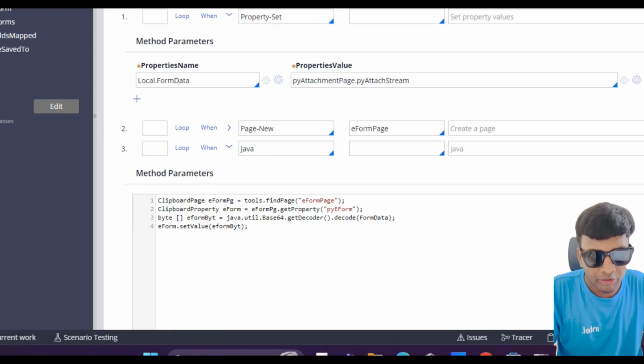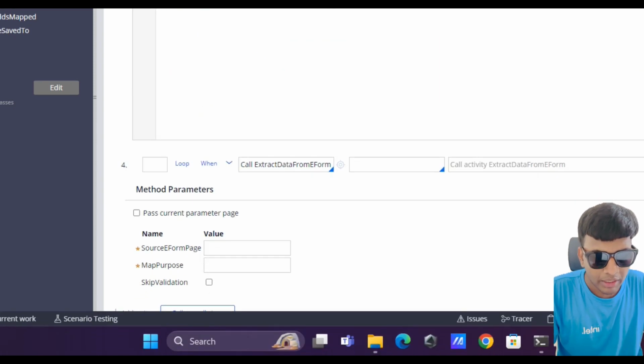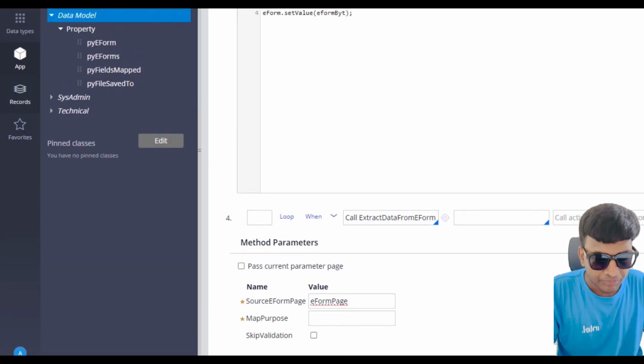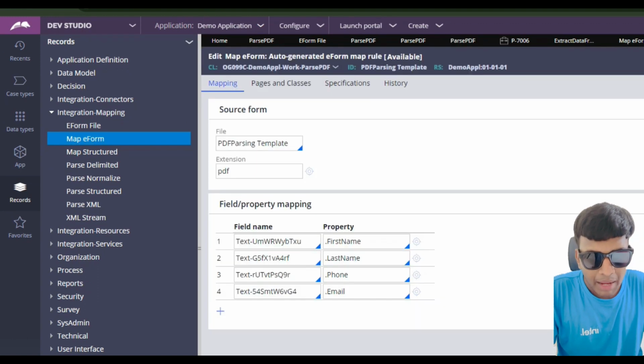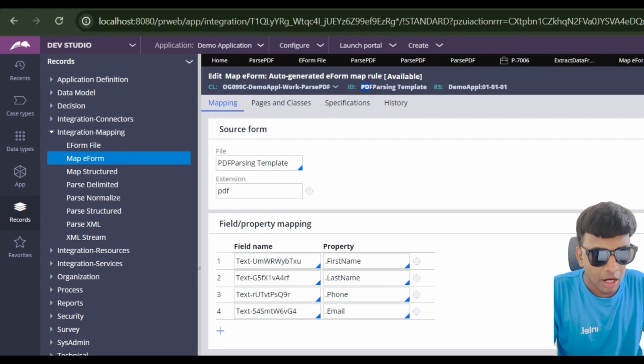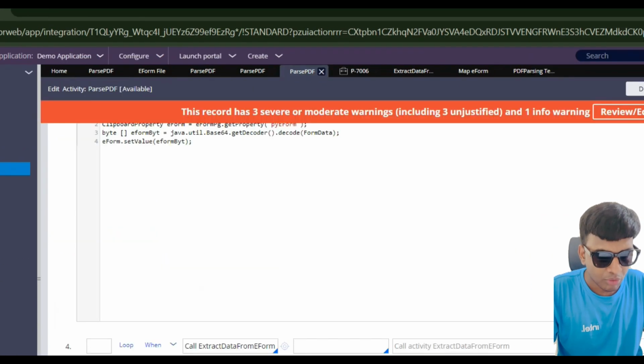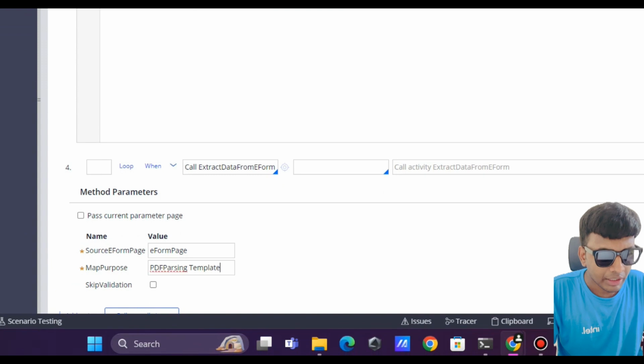So source eFormPage in our case is going to be the page which we have created, in which we are going to have our eForm property, which is eFormPage in our case. You can mention any name, of course. And the map purpose is going to be the map eForm rule which we have created. So our map eForm rule was this, right? So I'm going to pass the name of this map eForm rule to the activity.